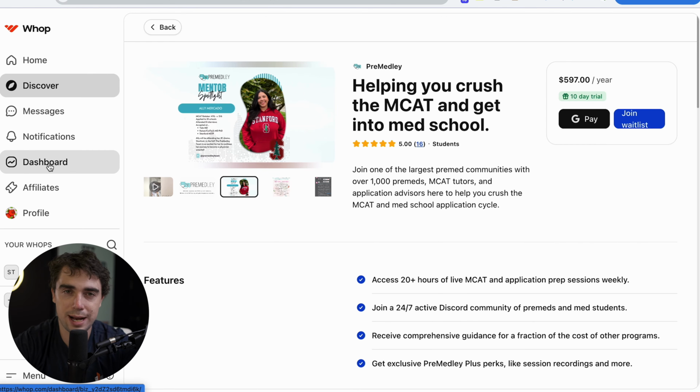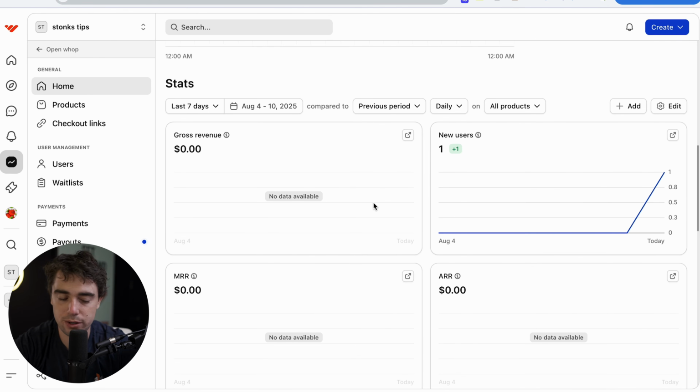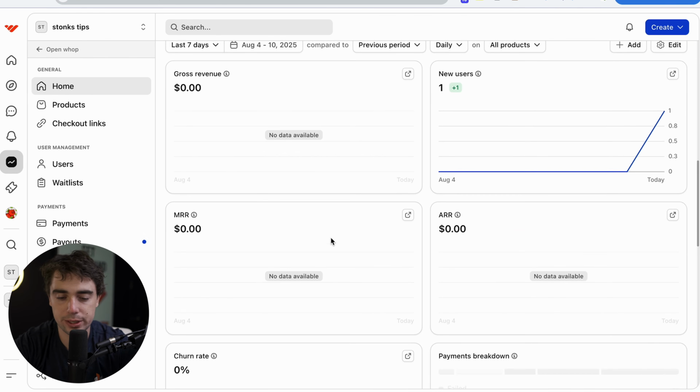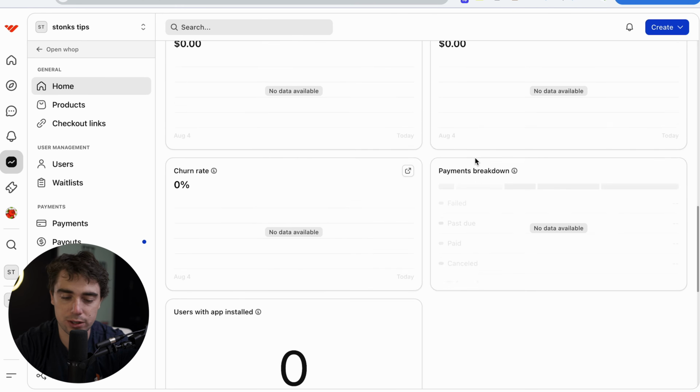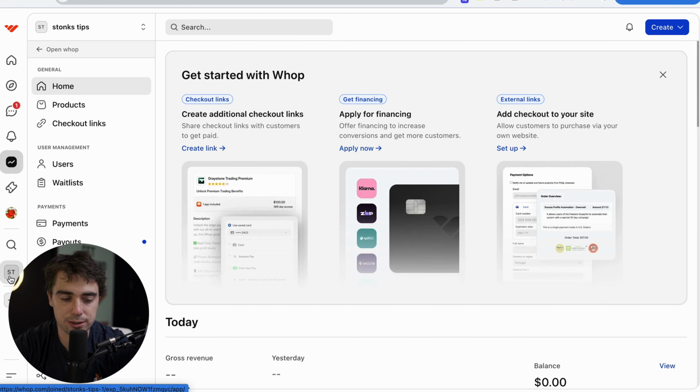And what I was saying before, how everything is under one roof, if you go to the dashboard here, you can see all your stats when it comes to your gross revenue, how many users you have, your monthly recurring revenue, your annual recurring revenue, your churn rate, all your clients, and see what everybody's about. And the best part, let's go ahead and go to our Whop.